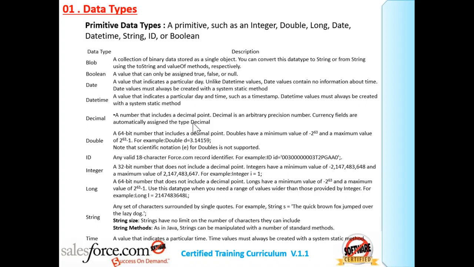Primitive data type. Traditional data type available across all programming languages is called primitive data type.